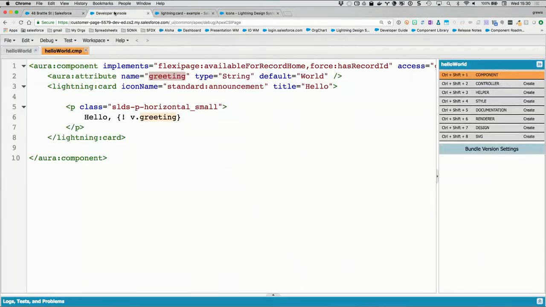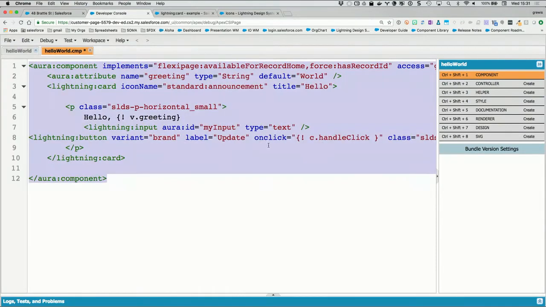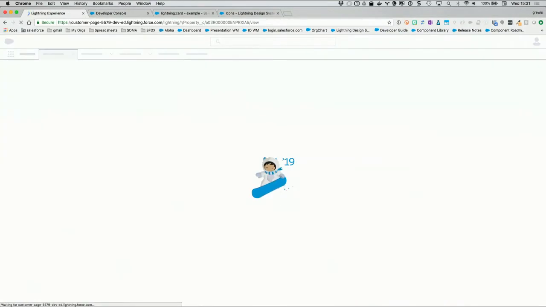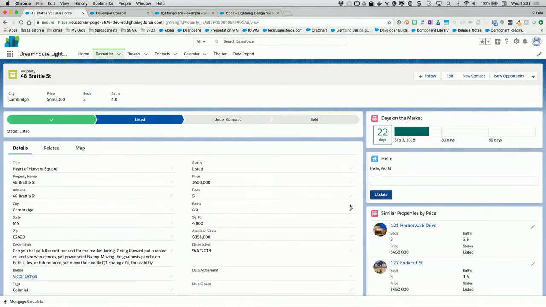Let's go back over to the developer console. Now, I'm going to add in another something here. Now, I am a bit of a fast typist, so there you go. I just added in a couple of lines of code. And what I added was a Lightning input, more of these base components. So this is just an input field I want to be able to type in, and a button, right? So again, if you want to see that, we now have that field, and we have an update button.